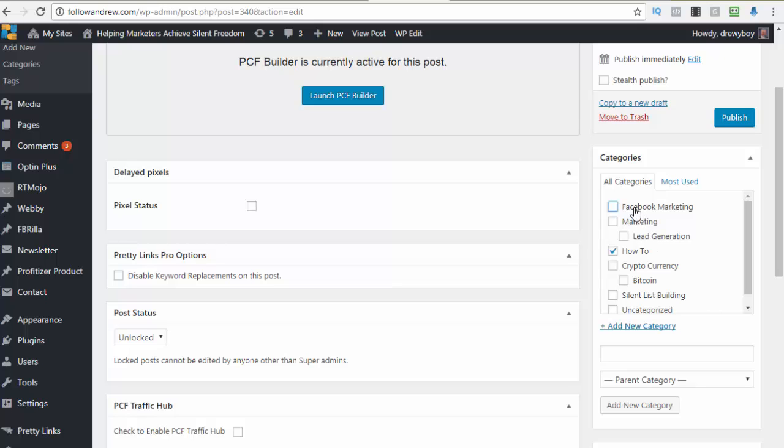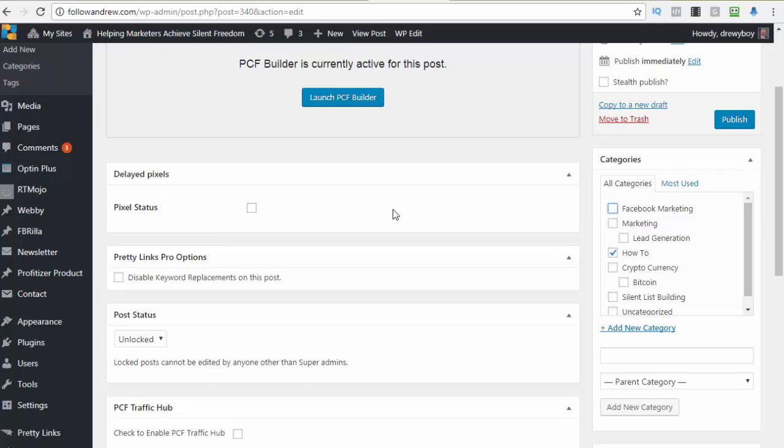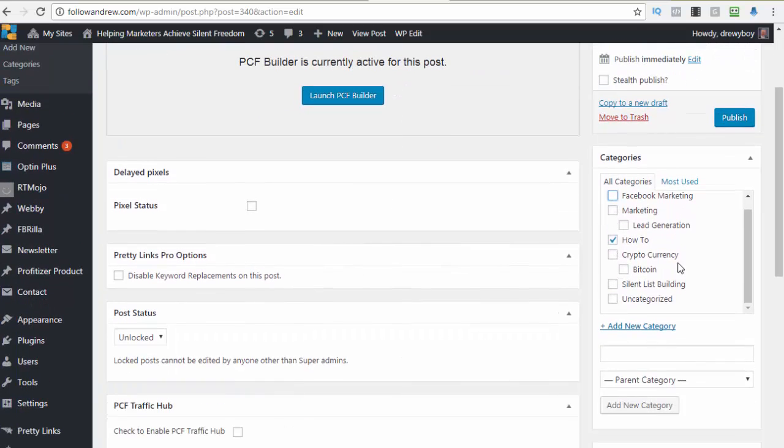Anyway, but for this one, it's going into how-to categories. Now I generally only select one category, because if you put it in multiple categories, it'll be duplicate content when it lists it on your page.